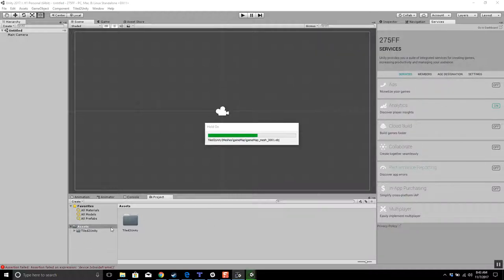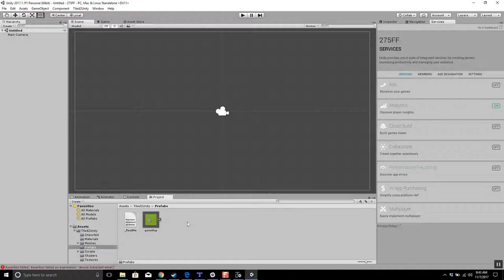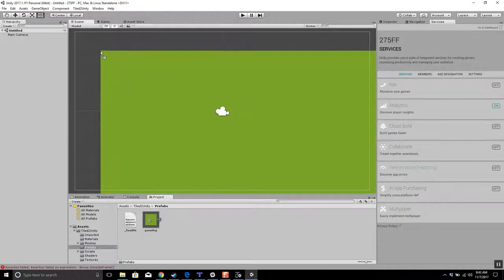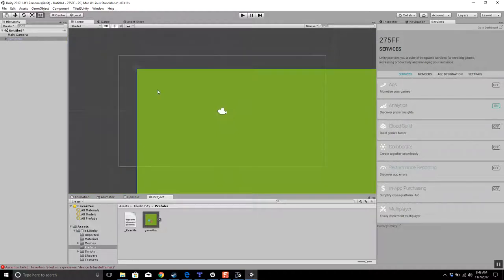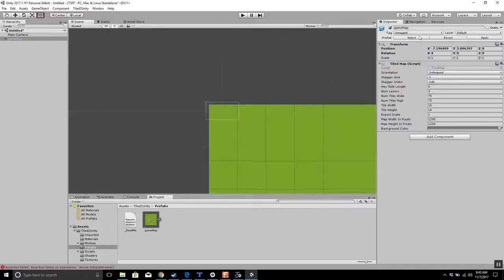Come in here to our game. It's updating because there's been a new thing created in there. I'll go to tile to Unity, go to prefabs. Here's my game map prefab it created for me. I'll drag it out here, and as you saw in the video, it creates this giant thing. So let's just scale that guy down so we can sort of kind of see it.